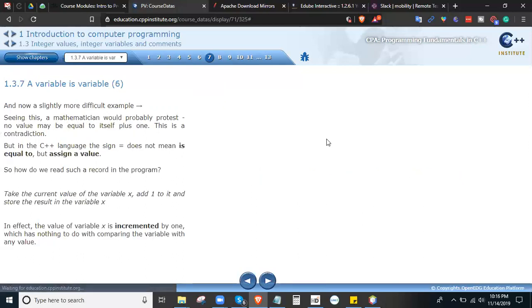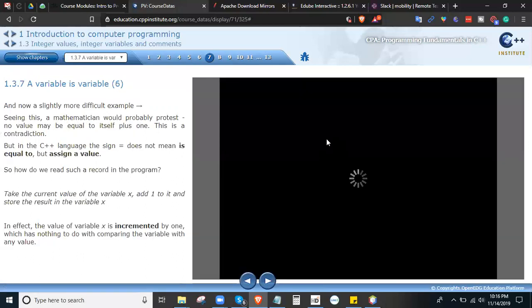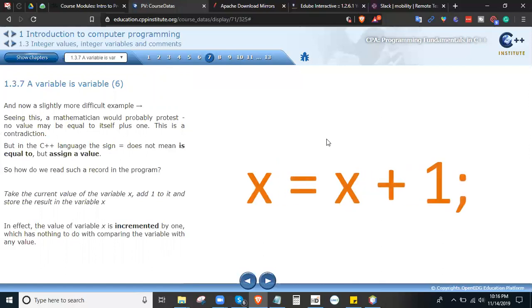Okay, and now a slightly more difficult example. Seeing this, a mathematician would probably protest: no, a value may not be equal to itself plus 1. This is a contradiction. But in the C++ language, the equals sign does not mean "is equal to", but "assign a value". So how do we read such a record in the program?